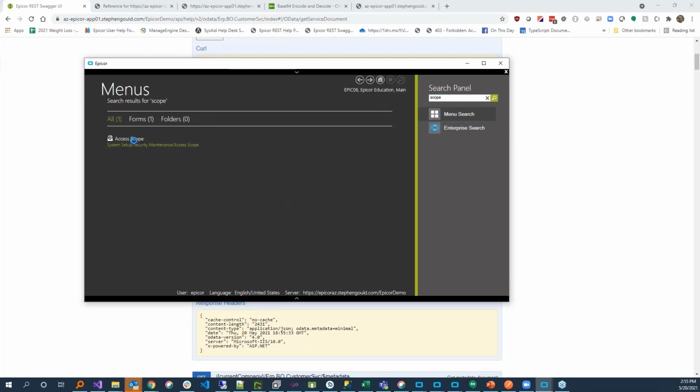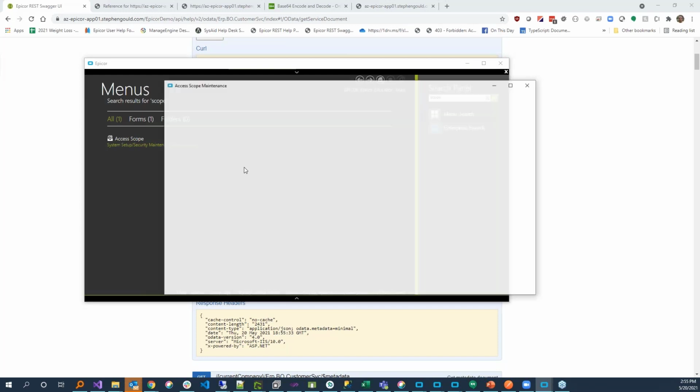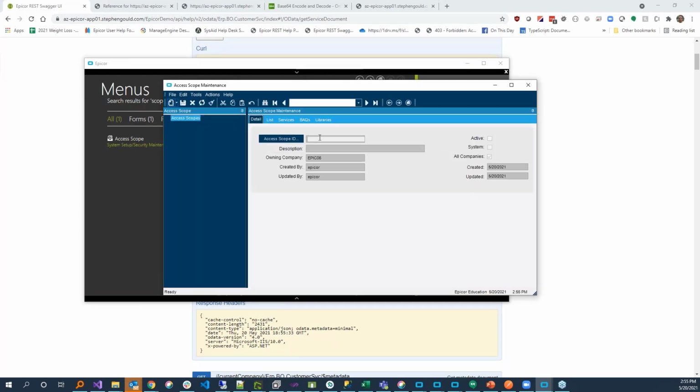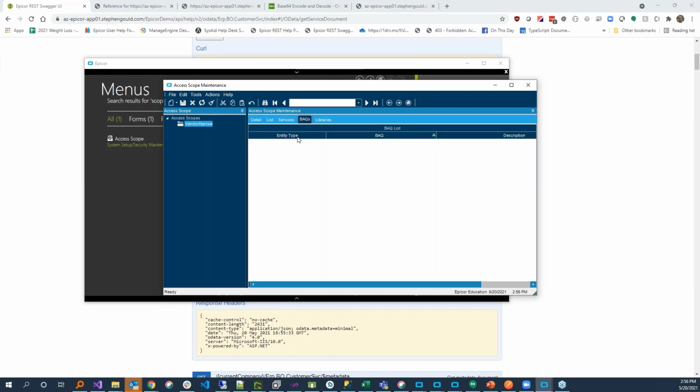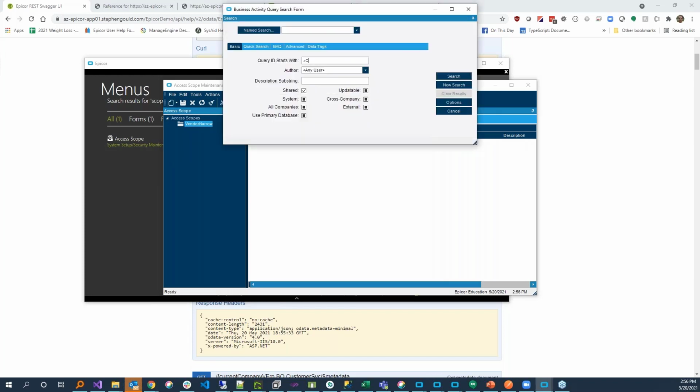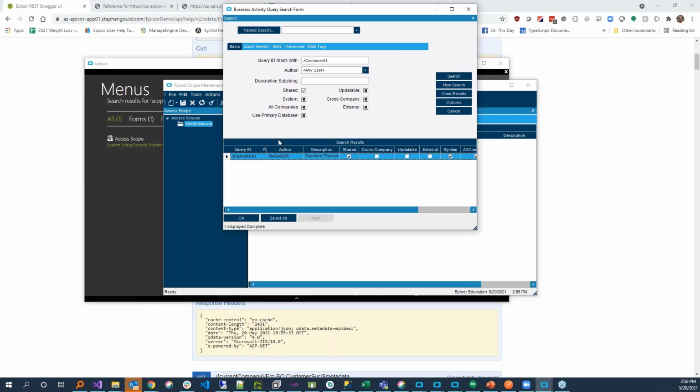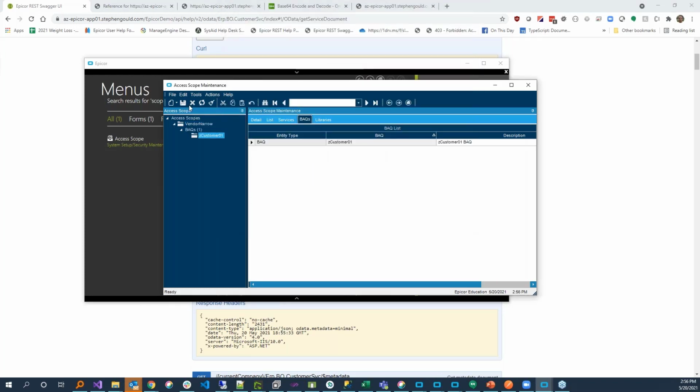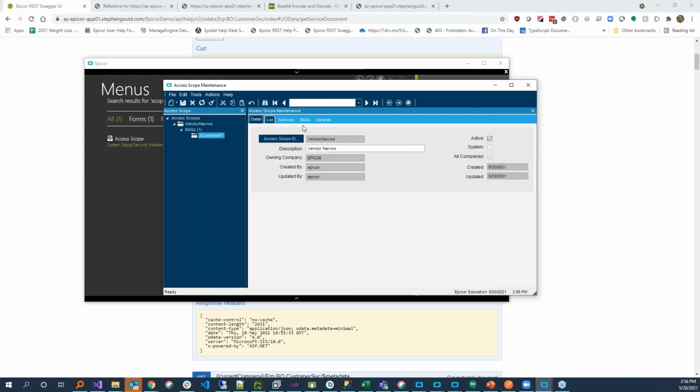So if I go into my access scope and I create a new access scope, I can actually tell it that I want to narrow it down to one very specific BAQ, for example, or a very specific function of some sort. So I can say vendor narrow and vendor narrow, right? And I can come in here and say, I only want this API key to be able to run a BAQ. So I'm going to add a BAQ to my list. And I'm just going to pick a random BAQ in the system. So I'm going to say Z customer 01. All right, so this API key is only allowed to run Z customer 01.